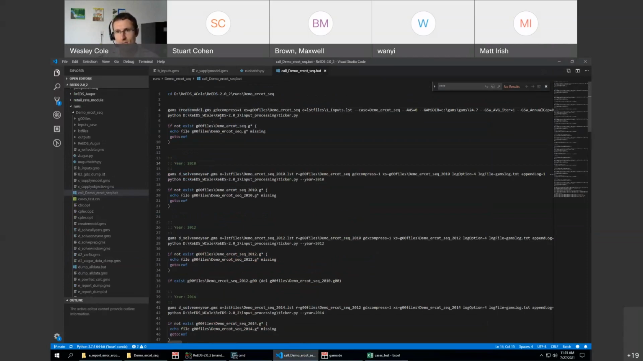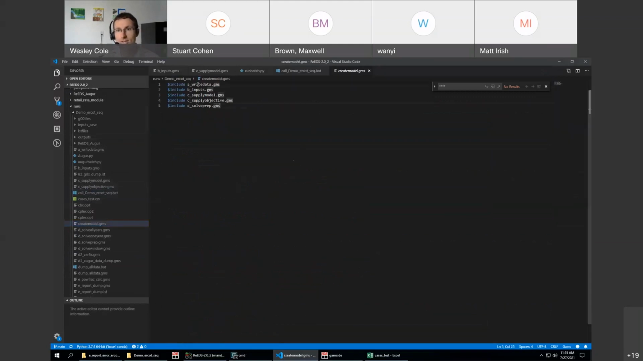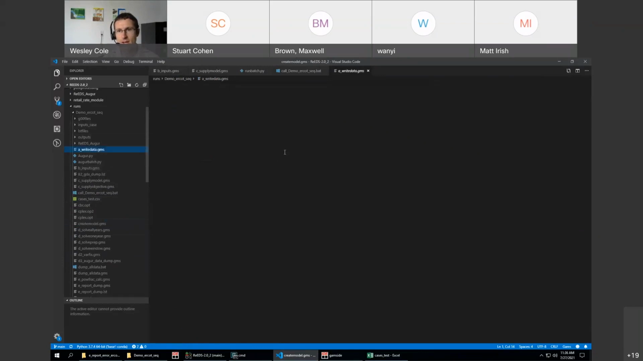That create model .gams has the four pieces in it. Let's pull it up. Create model just says, do A write data, then do B inputs, then do C supply model and C objective, then do sol prep. The next place you often run into issues is in A write data, which is the one that calls all of the Python scripts.